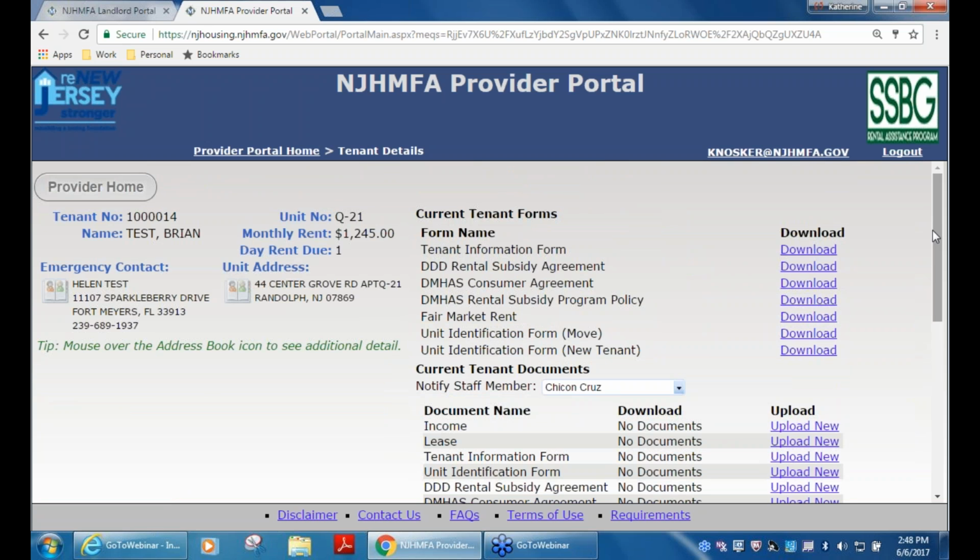So I think that gets to most of the important points for the providers. I do just want to draw your attention to how to navigate back to the provider home. So let's say you've done everything you needed to do for this tenant and you want to move on to a new tenant. Do not use the navigation buttons up here, these back buttons. If you do, it will take you out of the portal.